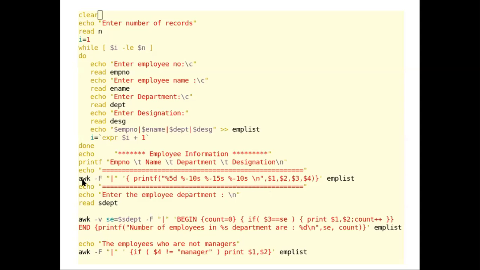So this particular command will receive all the 4 fields value from the employee list for all the employees, and it will display in the tabular format. Now we want to know the employees belonging to a particular department. So that means we are doing further processing on the data. For this, we will be using awk as a programming language.